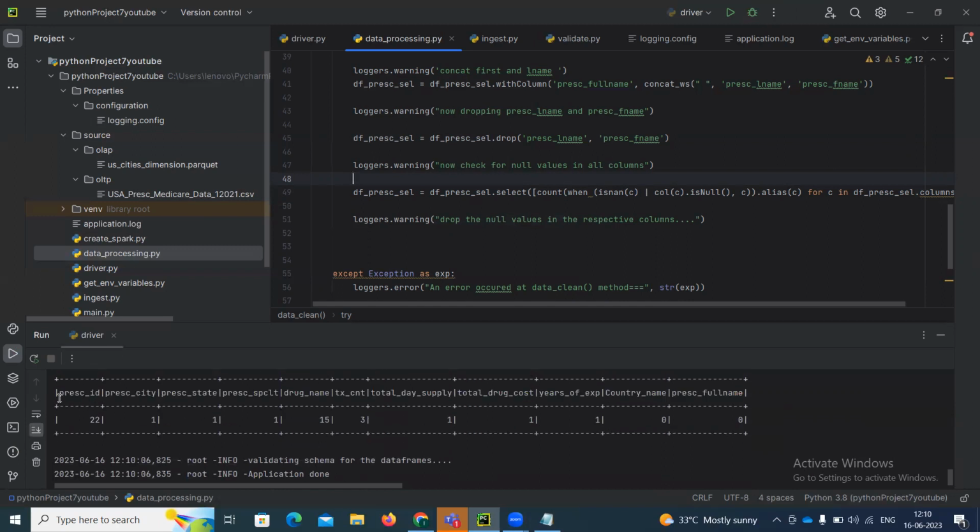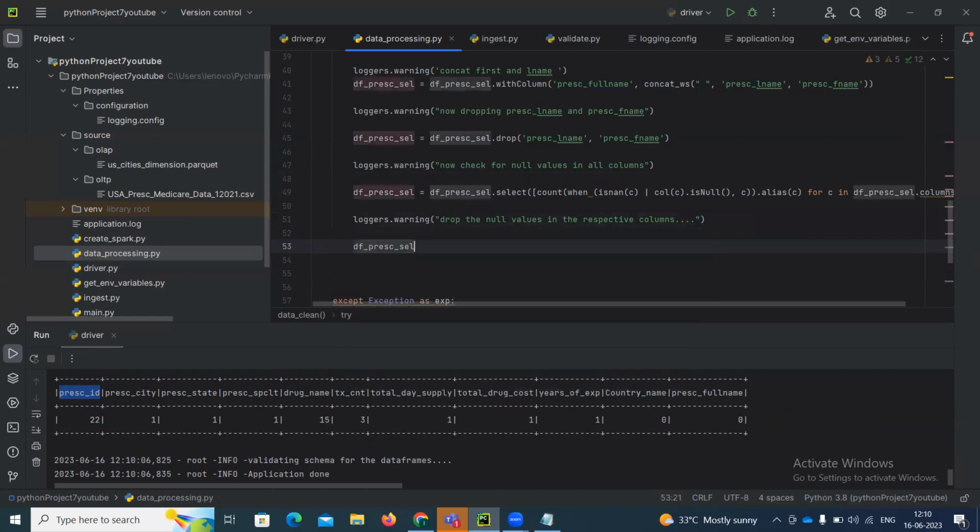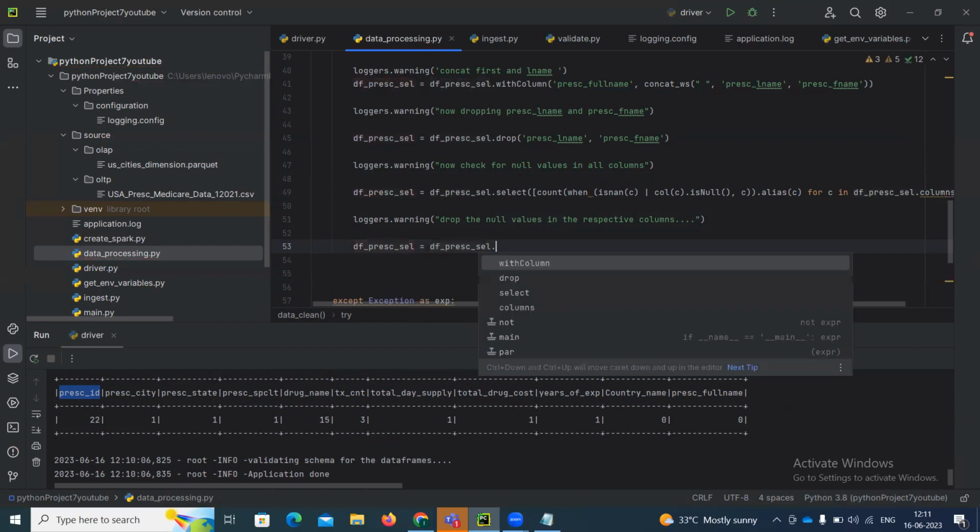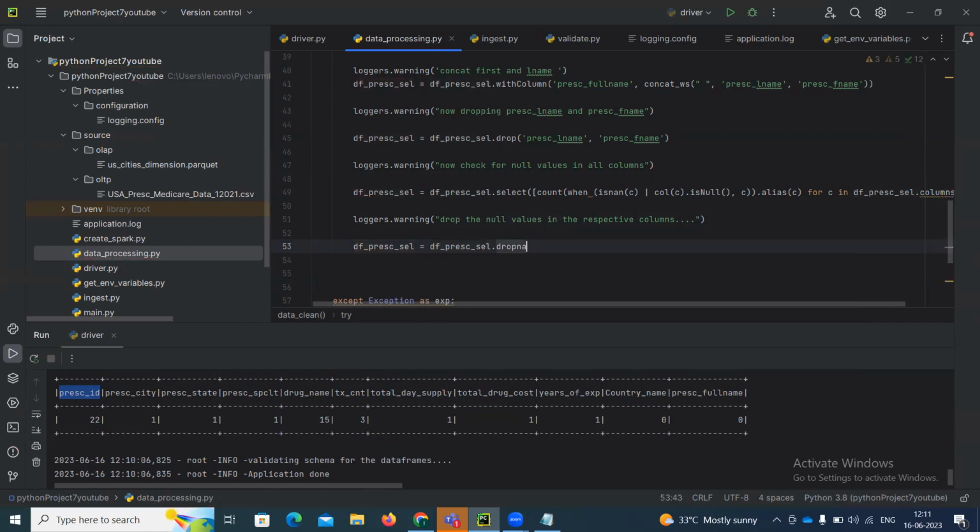Yeah, we have the prescription id null value as 22, and here and there we have null values. Just try to drop the prescription id and drug name and all. Let's say df equal to df prescription dot dropna, and you have to pass subset equal to the column name, prescription id. Similarly, you can pass two columns at a time in a list.